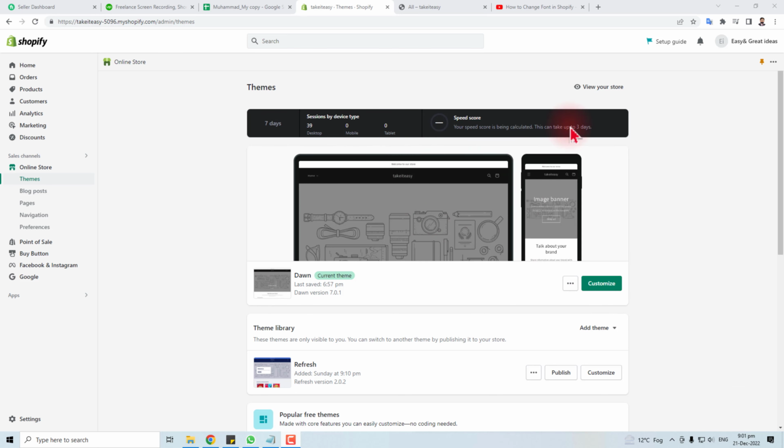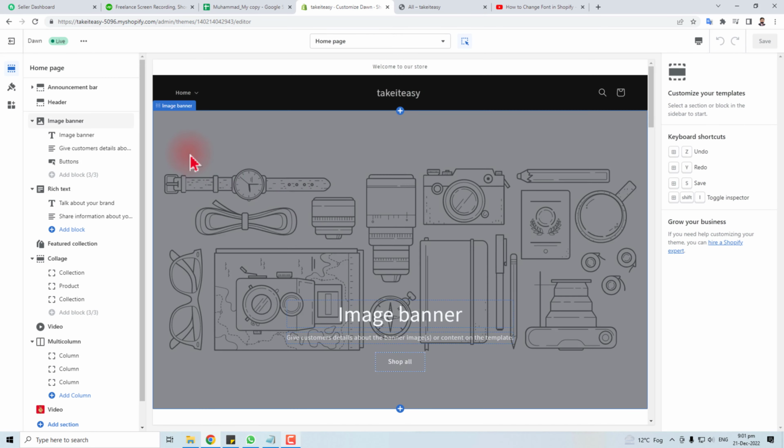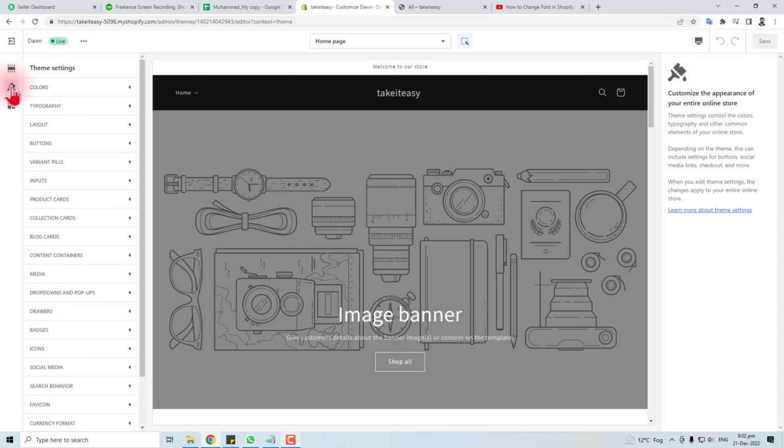Here is the admin panel of my Shopify, and I have to go to Online Store, and here we have a theme. You have to click Customize. Here we go. Here you will find three buttons, and the center button is Theme Settings. You have to go into Settings, and here you will find a Typography option.